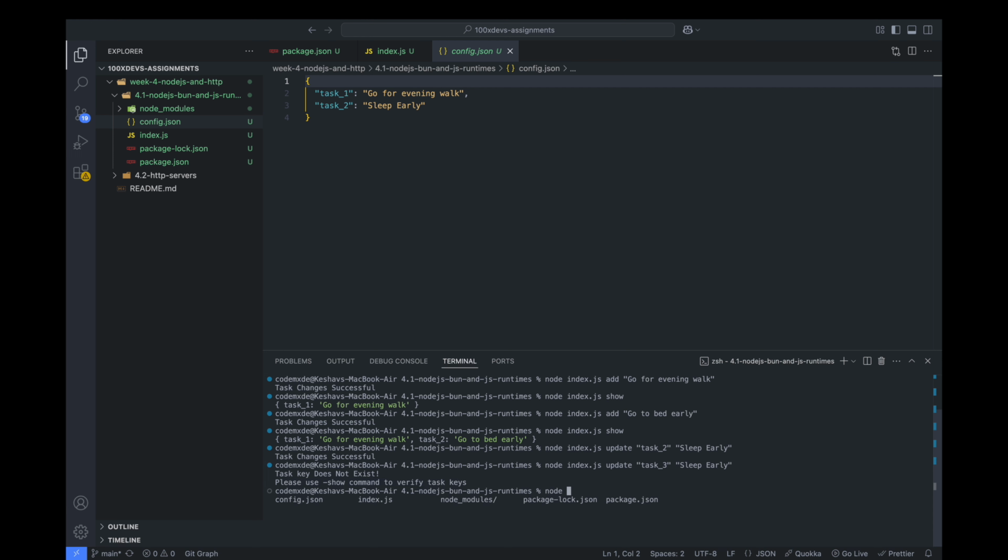Node index dot oops. Yes, let's delete a task. We're not sleeping right now. Let's just delete task 2. You can see it deleted from config.json.